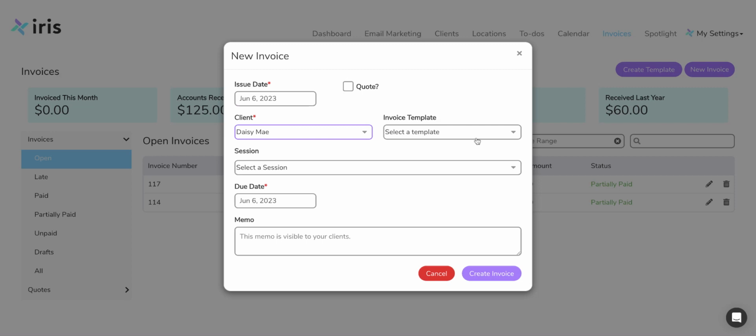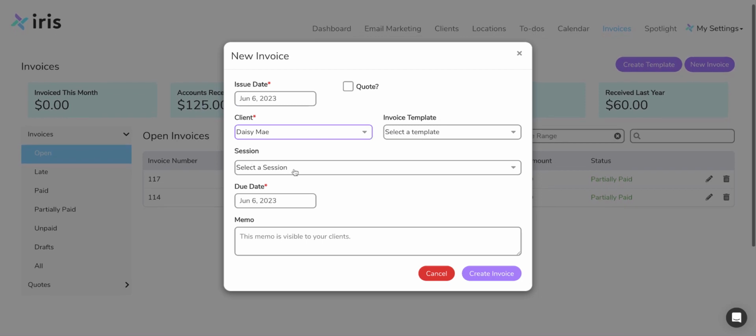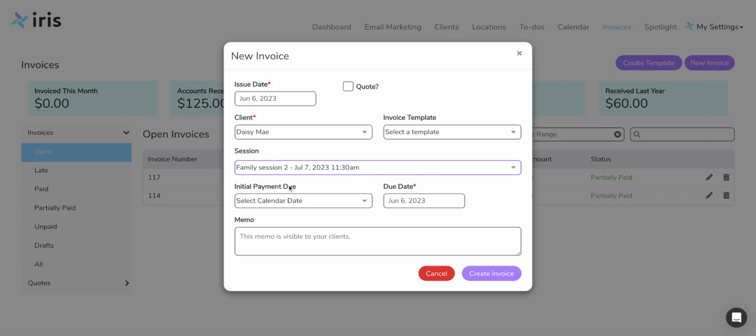You still have the option to do your invoice template here, but for this particular tutorial, I am going to skip over the invoice template. Under session, I am going to select my client session date. My client has multiple sessions, so just make sure if they do that you select the correct session.